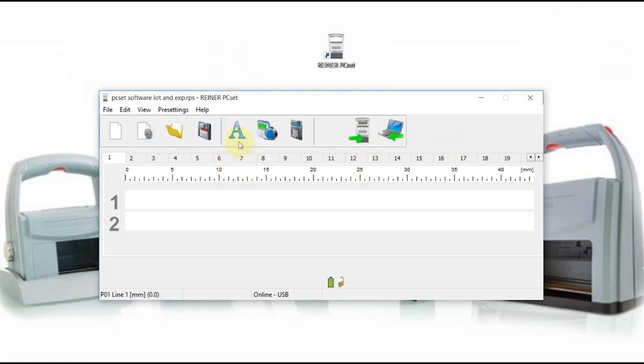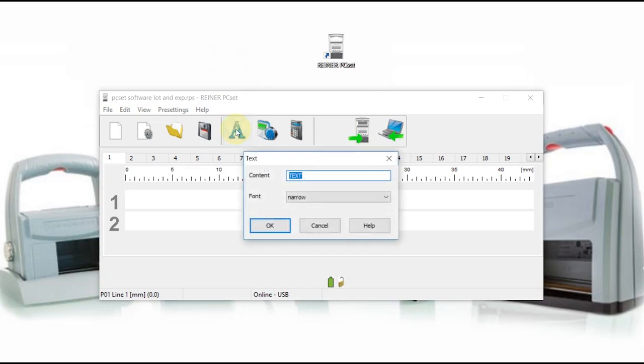Now I'm going to go over the static text icon. So that is designated by this blue A right here. You can right-click on the A, and you will see a little text box open with content and font options. The content is where you will enter the text that you want to print. The font I'm going to explain in more detail now.